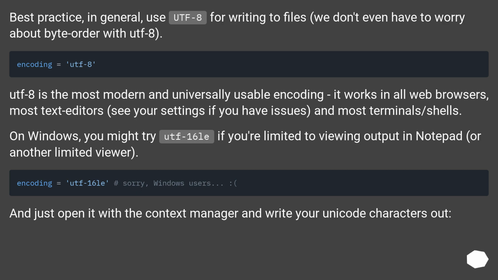Best practice: in general, use UTF-8 for writing to files. We don't even have to worry about byte order with UTF-8. UTF-8 is the most modern and universally usable encoding. It works in all web browsers, most text editors (see your settings if you have issues), and most terminals and shells. On Windows, you might try UTF-16 if you're limited to viewing output in Notepad or another limited viewer. And just open it with a context manager and write your Unicode characters out.